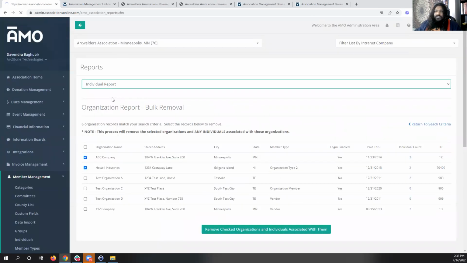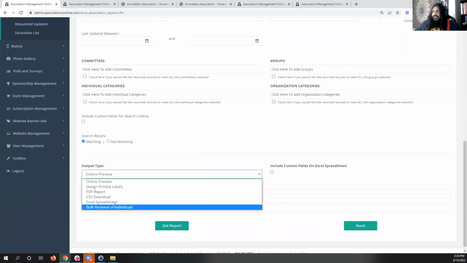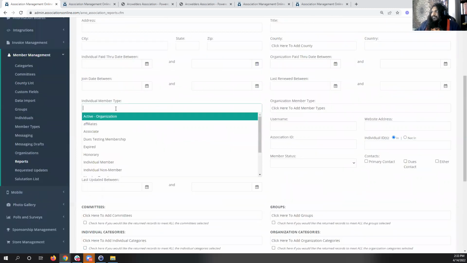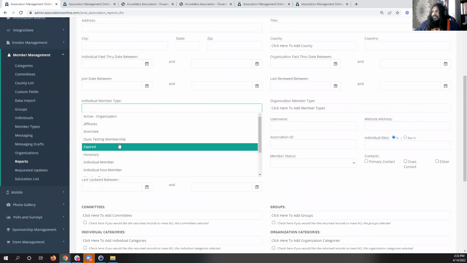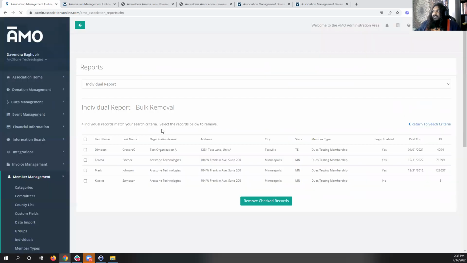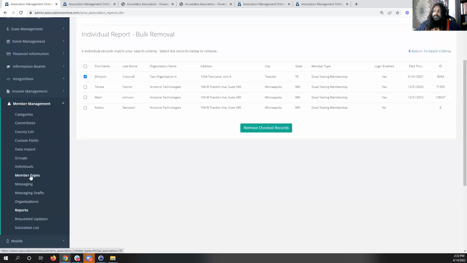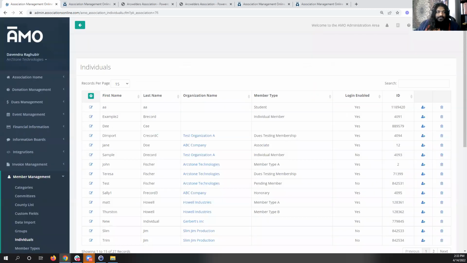So I think that's what you're talking about there, Jackie. We also have it on the individual. Let's say you have a certain member type, like an expired member type, you could run a report. Oh, actually, there are some people. Then you can select this, click remove checked record, and it'll delete. So it's basically a bulk delete system. We did it because some people had a lot of old data in there that you need to clear out. That's the way you handle that. That's a great question. Thank you for asking that.